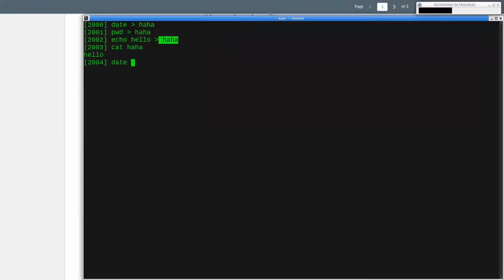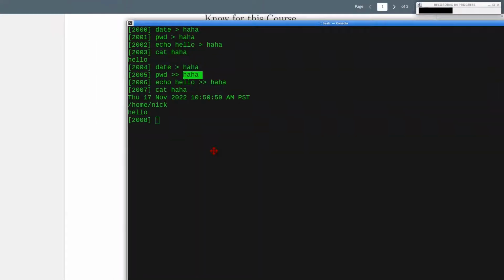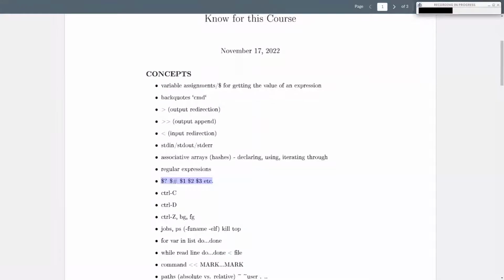But if I say date greater than haha and then print working directory double greater haha and then echo hello double greater haha, those double greater than signs mean append. It does the same thing as this, but if the file already exists, it does not zero it out. It just adds to the end of the file. That can be useful in PA5 for building a file to either display or replace your appointment file and so on. So double greater is append, single greater is just overwrite.